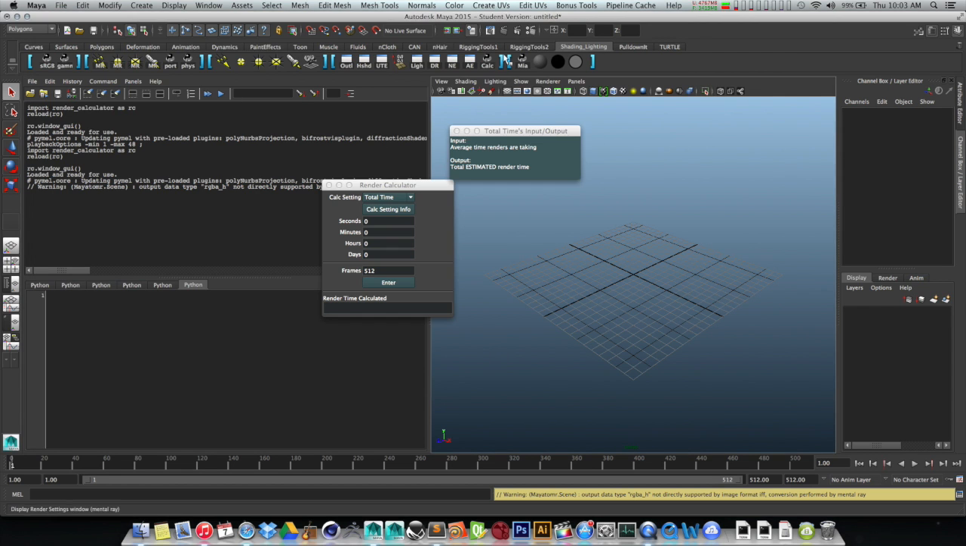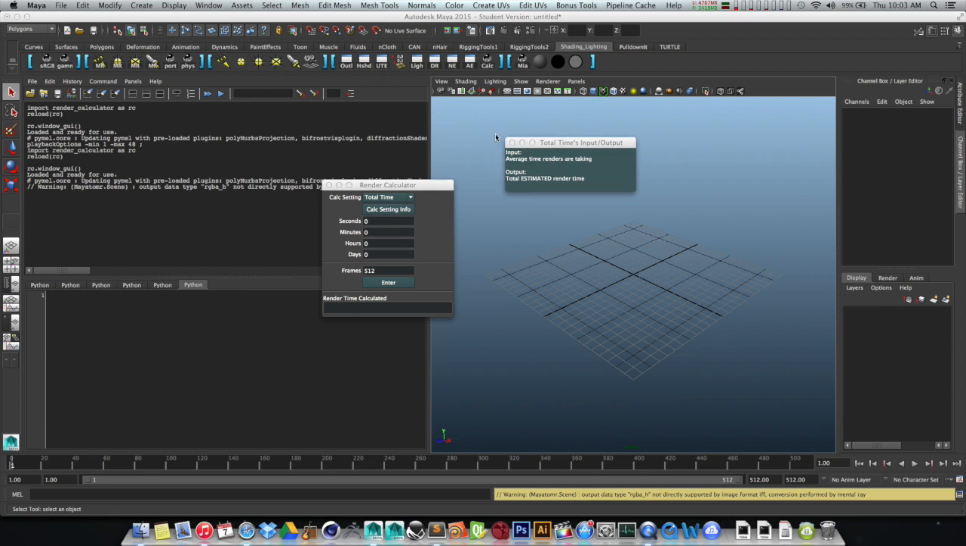So from your test renders, if I'm rendering a scene with a teapot, the generic teapot, and the render is supposed to take 15 seconds per se, you'll put 15 in the seconds input, and then you'll have your frames already loaded. Or if you want to have a new number, if you want to have 550 frames, you'll put that, and then the output you'll get is the total estimated render time.